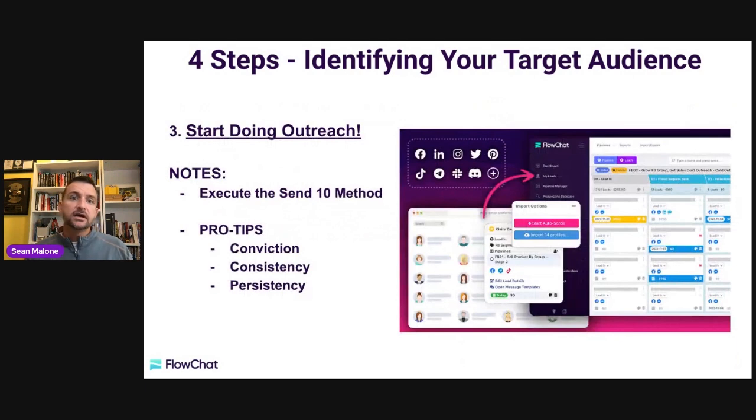Now, in this case, we recommend FlowChat. FlowChat is pound for pound the best software on the marketplace that can actually do this for you. And here's the method, right? It's just execute what we call the send 10.